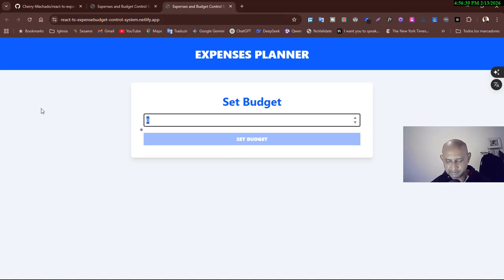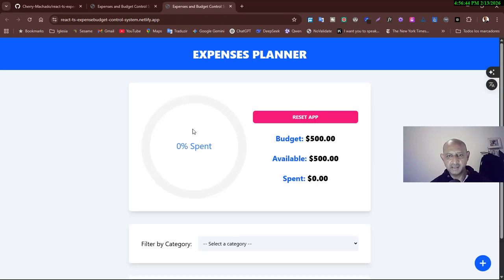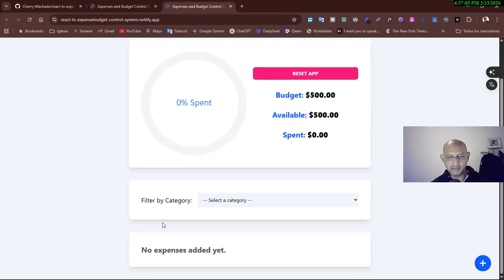You can put a budget, for instance, $500. You set the budget right here, and once you put the money in there, you can see a reset button just to restart the program in case you need it. The system is gonna show you a circular graphic that shows your budget, the money you have available, and what you spend. And you can push this button, clicking here, just to add some expenses.